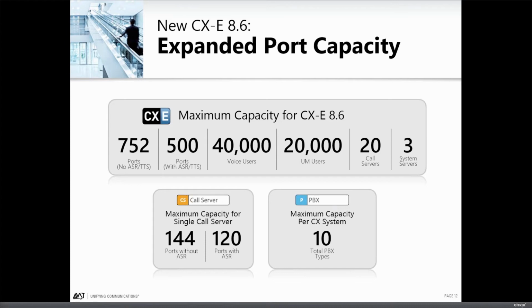And at the same time, we also increased the amount of ASR resources we can run on a single call server from 96 up to 120. Some of these were done with 8.6 software update 2, so these might be fairly new to some of you. As we look at 8.7, my guess is there'll be some more capacity increases as well. It's pretty much a driving factor in our business today, in order to cover what enterprises are asking for.